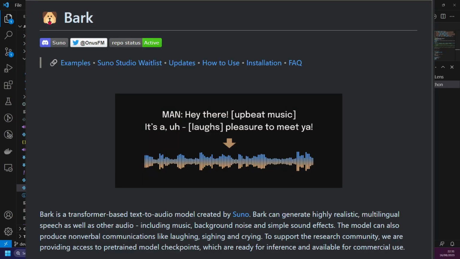And Bark, it's more like a coin flip. You get a 50-50 on whether you get good audio. This one takes a lot more resources and a decent amount of time.